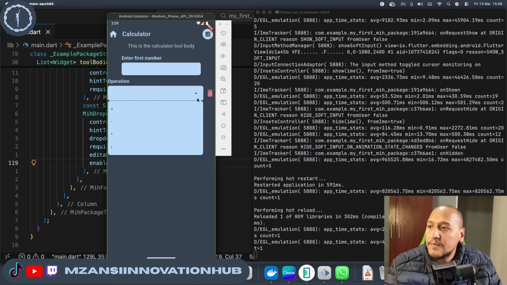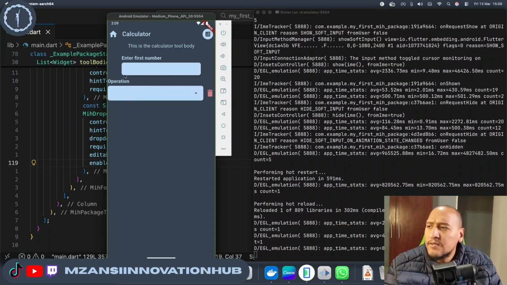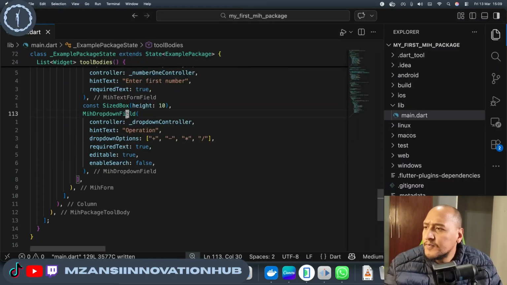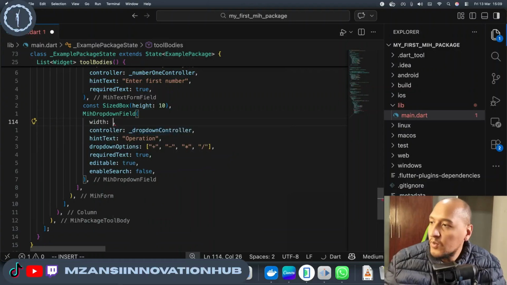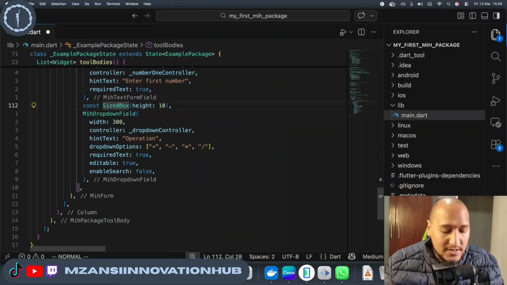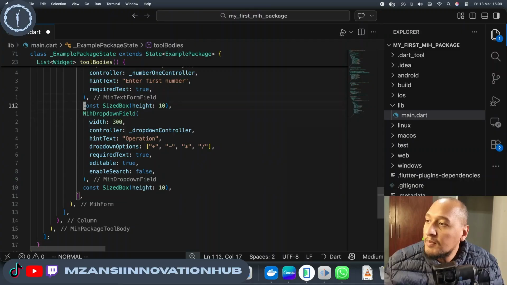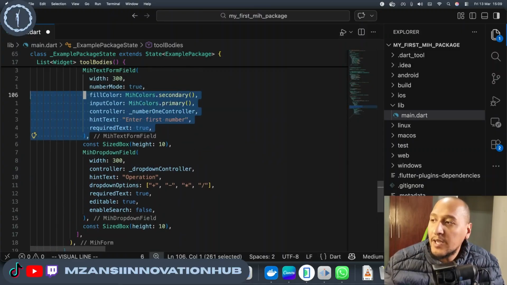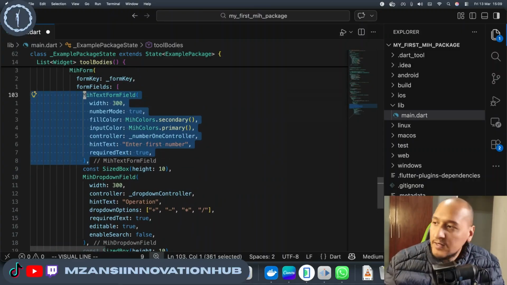available over there also. So let's fix the width of this also. So I'll say width equals 300, just like our other field. And I'm going to copy our size box, paste it there. Head up to the top. I'm going to copy this, our other input field, because this is going to be our second input field.